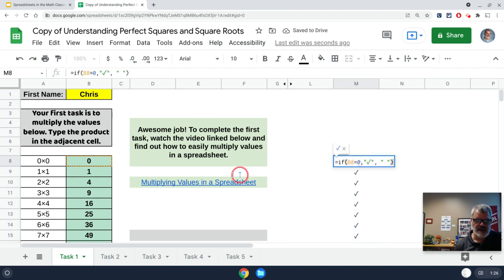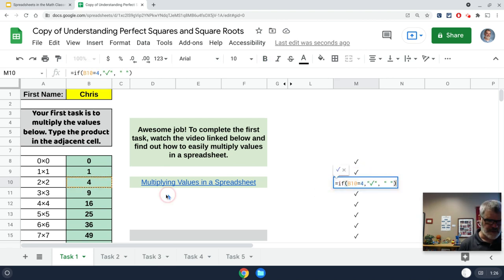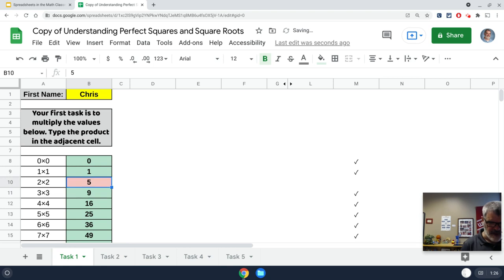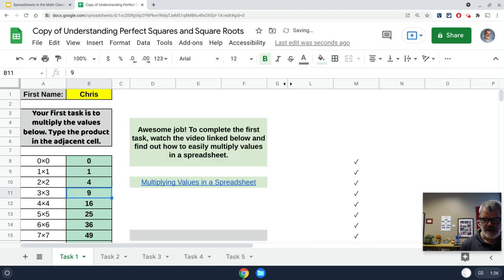So it's checking, hey, does B8 equal 0? If it does, put a checkbox. If not, put a blank. And this one is saying if B9 equals 1, put a checkbox. And this one would say if B10 equals 4, put a checkbox. So if I put a 5, you'll notice the check goes away, and so does that message. When I put it back, the check comes back.